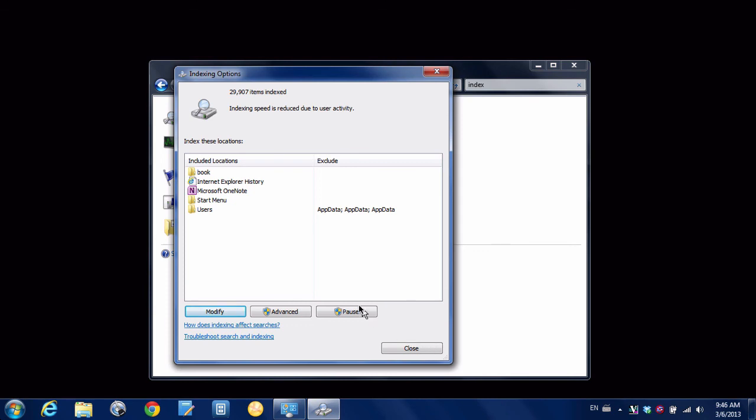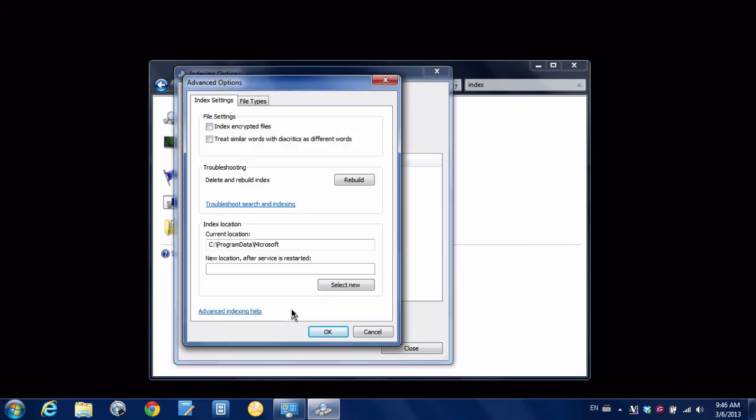There's more control that we can have though. If we click on this Advanced button, there's a bunch of things we can do. There's a file settings section here. For example, if we're using something like BitLocker or other Microsoft supported encryption, we can tell it to index encrypted files. That might be turned off by default, but we can enable it if we want that to be the case. You can also treat similar words with diacritics as different words, diacritics being those accented characters.